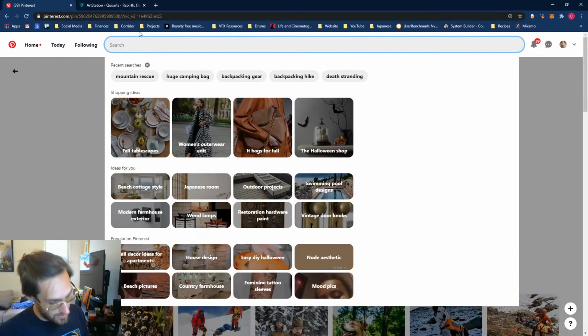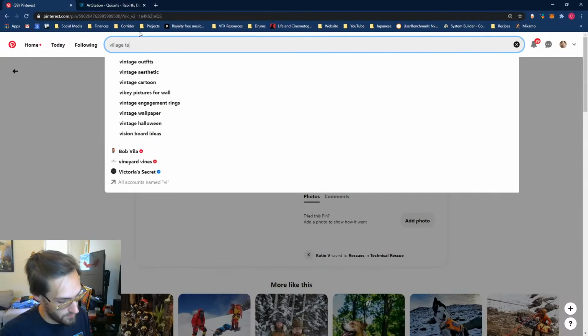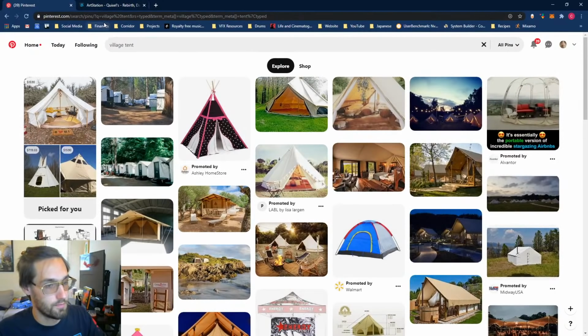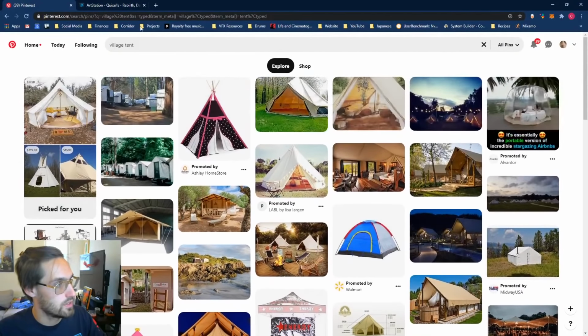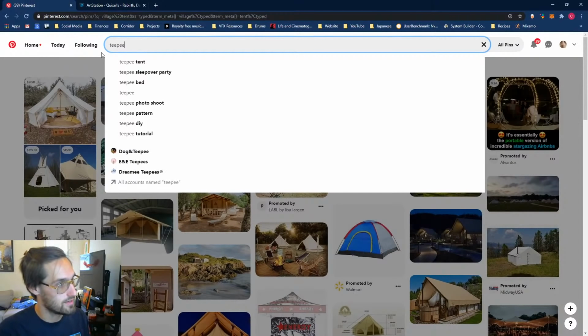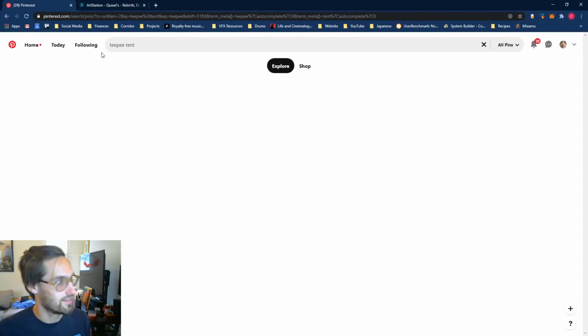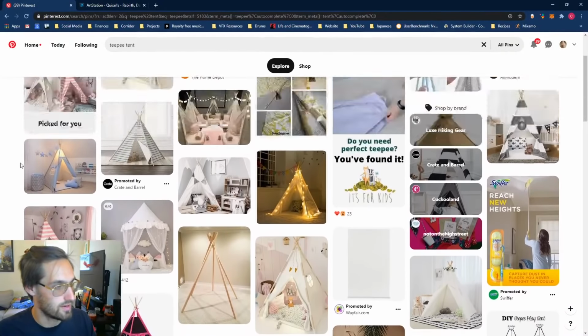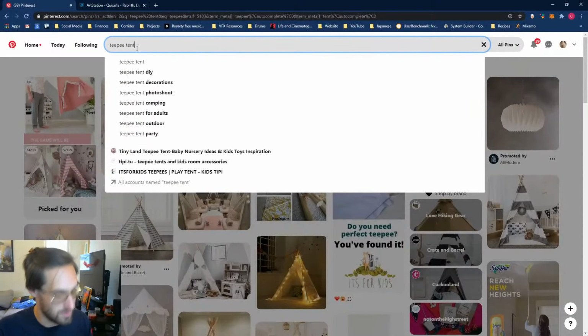For a village, you will want tents. Village tent? TP. How do you spell TP? TP tent. God, these are all like fancy, modern, traditional TP.